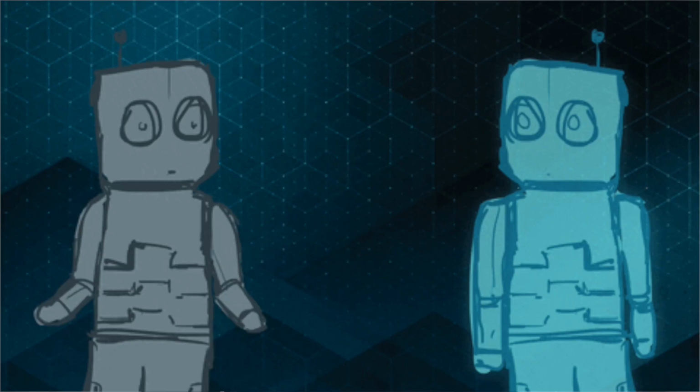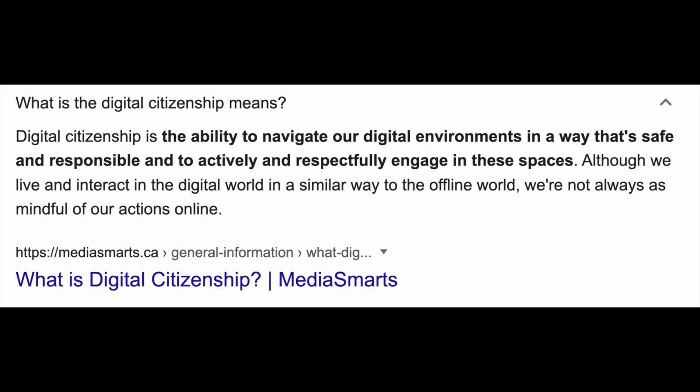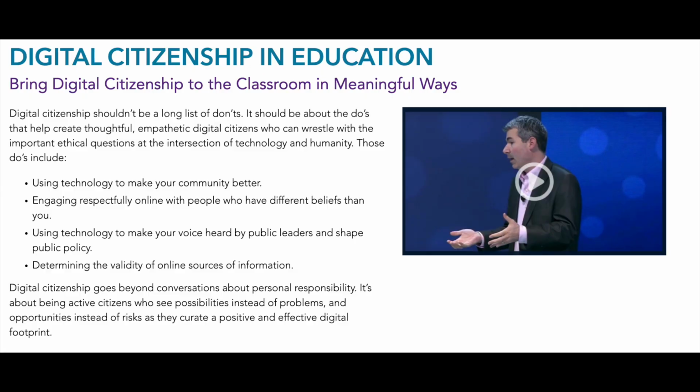So what is digital citizenship? According to Media Smarts, digital citizenship is the ability to navigate our digital environments in a way that's safe and responsible, and to actively and respectfully engage in these spaces. According to ISTE, digital citizenship shouldn't be a long list of don'ts. It should be about the do's that help create thoughtful, empathetic digital citizens who can wrestle with the important ethical questions at the intersection of technology and humanity.